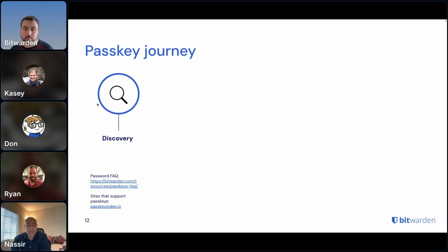And if you want to see which sites support passkeys, I implore you to check out a community-driven initiative sponsored by Bitwarden. It's called passkeyindex.io. And it's really your go-to resource to see all the services and sites that actually support passkeys. And this site is growing tremendously. There are so many new services coming on board.